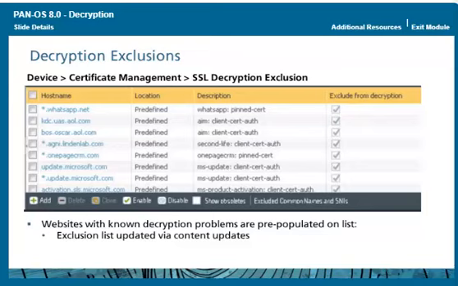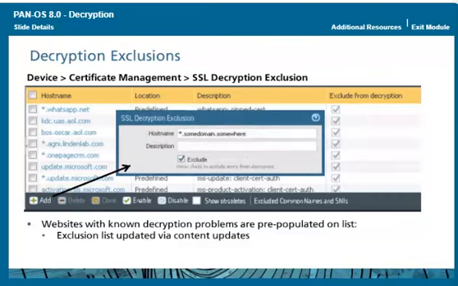To view the list of websites excluded from decryption, browse to Device, Certificate Management, SSL Decryption Exclusion. To add a website, click Add. The hostname field accepts the asterisk wildcard character. In the example, any website in the somedomain.somewhere domain will be excluded from decryption.